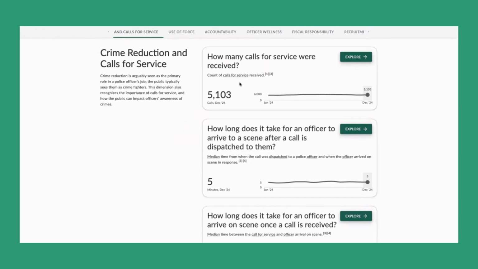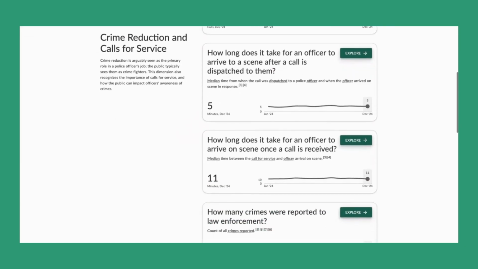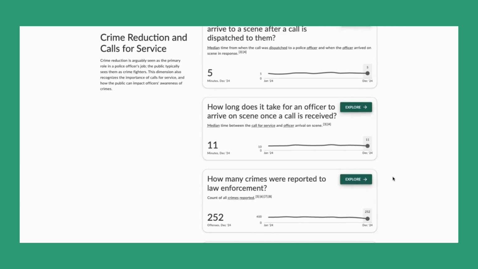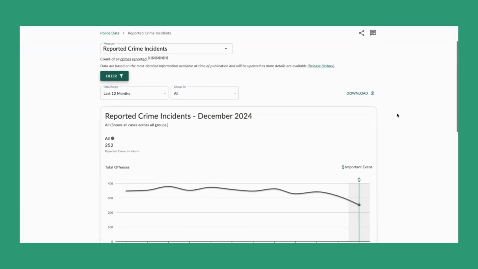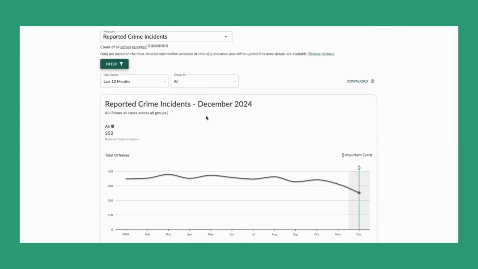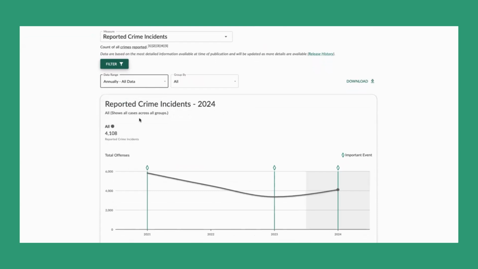If you are not as familiar with terminology used with law enforcement or through the traditional criminal justice process, you can use the tooltip here around the terminology and the language without having to navigate away. You can then go in and navigate to explore more. So if I were interested in going deeper into how many crimes were reported, I could click on the Explore button, and that will take me to the specific trend line over a time period, which I can then manipulate here if I wanted to see monthly all data, or I wanted to summarize that data into years.